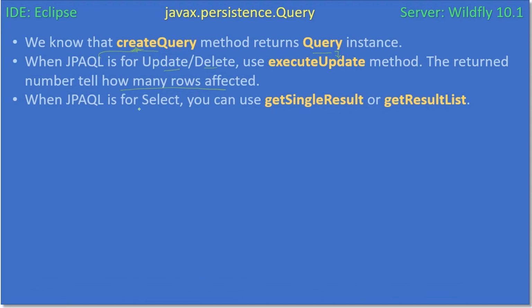When the JPA-QL is for select, you can use getSingleResult, or we can use getResultList. So the executeUpdate method will be used when the JPA-QL is for update or delete. But when the JPA-QL is for select, that means a select statement, if you pass it to the createQuery method, from the returned query object, you can make a call to getSingleResult or getResultList to retrieve the result of this select action.